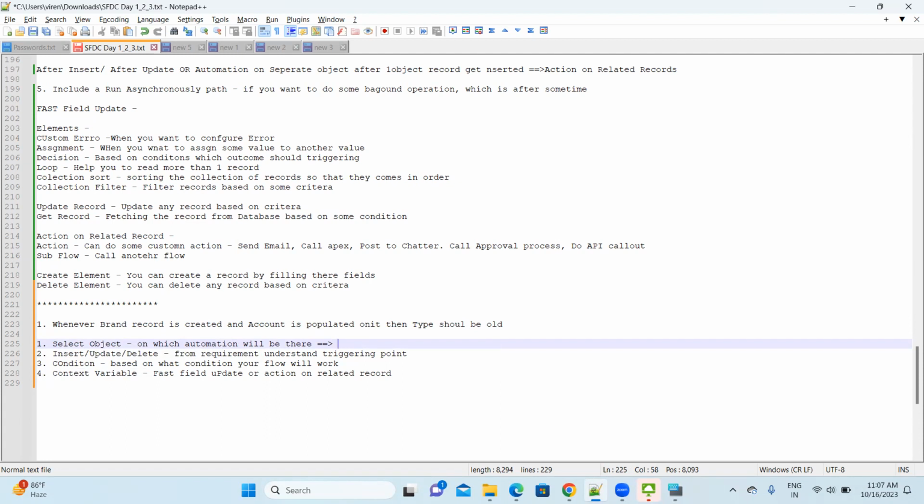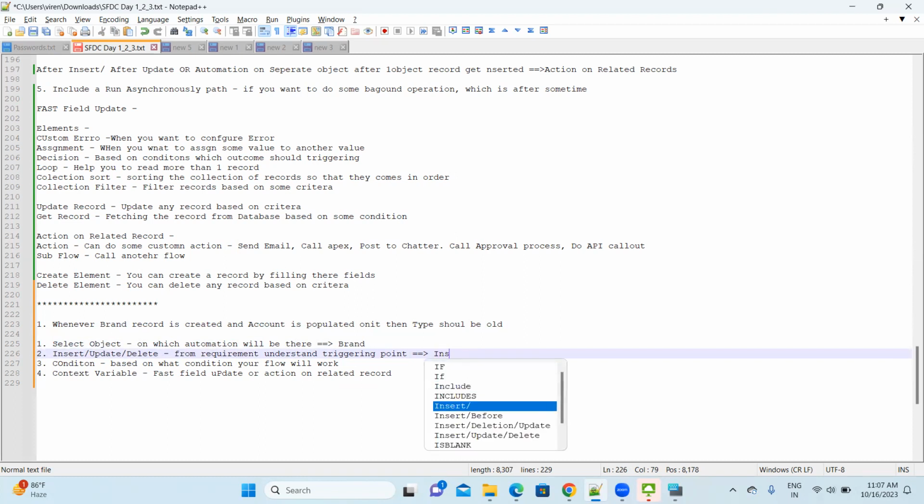Somebody may say whenever a student is inserted, then add a roll number to it. So it means student is the object and the operation is insert. That's how you have to understand. Here brand is the object as per our requirement. The operation above is created, so this is an insert operation. Create is nothing but insert.